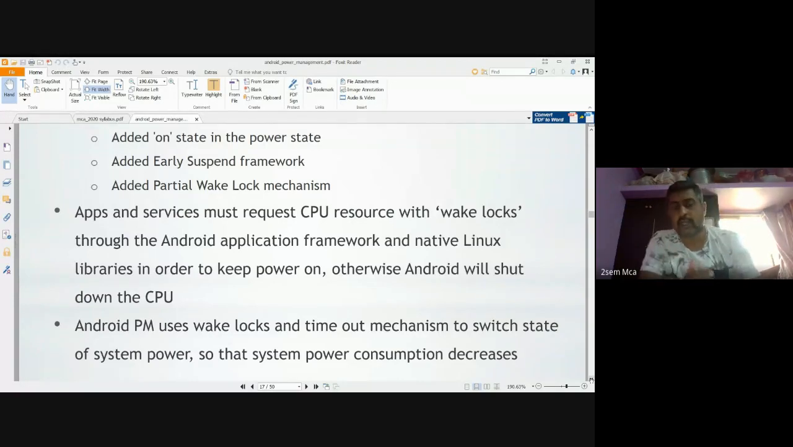That's why I've taken this other part of the syllabus. It's not there in your syllabus, but I have taken it. You must know how these things will work.